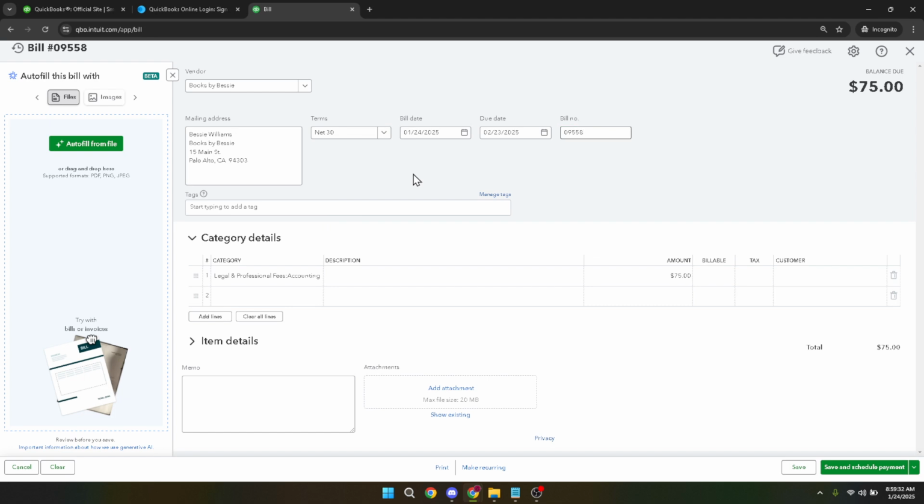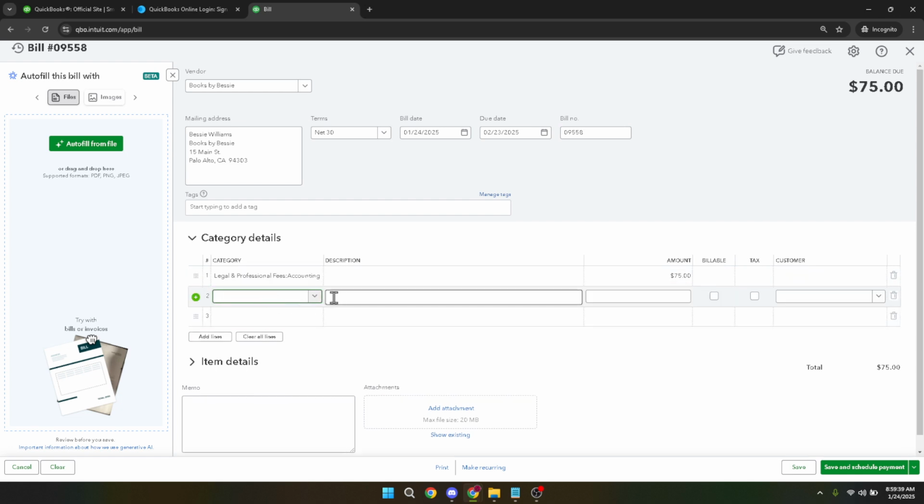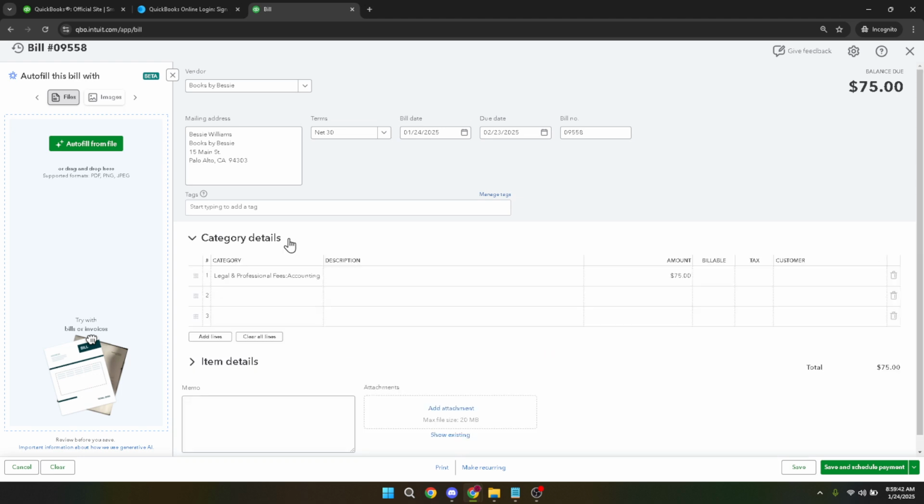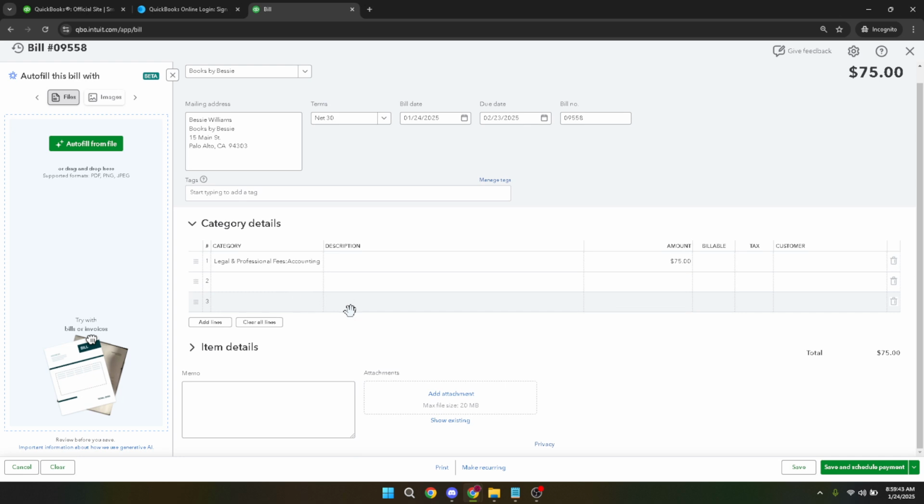Now it's time to enter the bill details. Scroll down to the section labeled Category Details and fill in the description of the goods or services that this bill covers. Make sure this information is as clear and accurate as possible. This is essential for accurate bookkeeping and auditing. Finally, input the amount of the bill along with any applicable tax. Accurate entry of these amounts is crucial to maintaining the integrity of your financial statements.